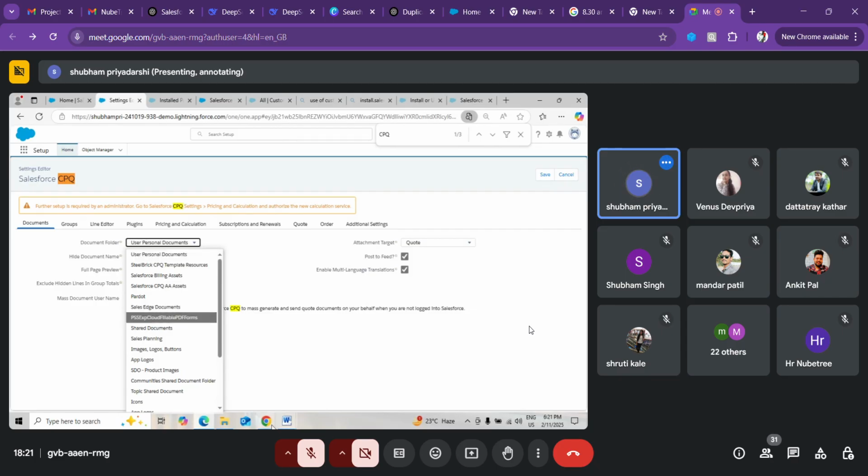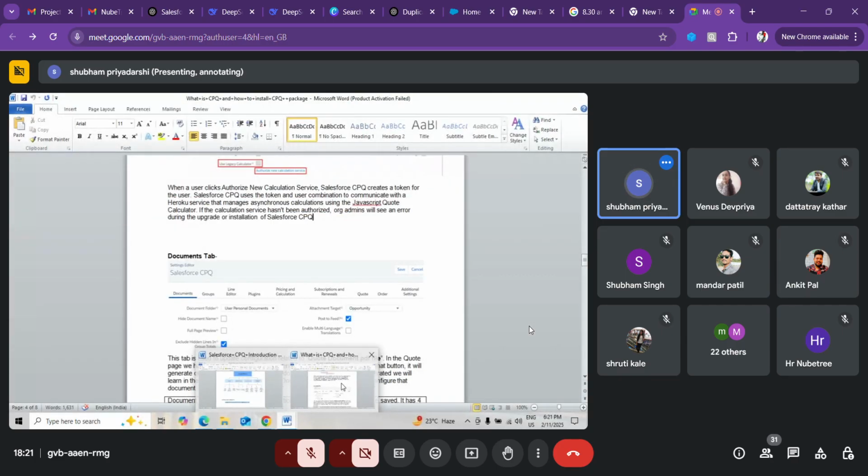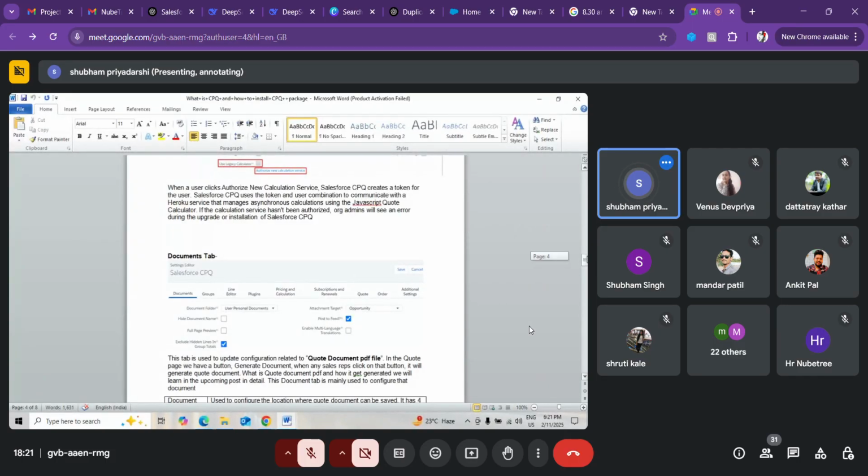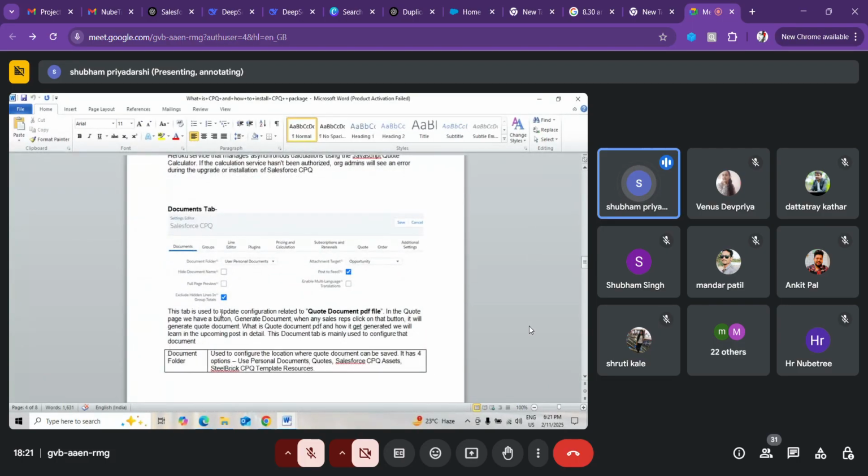Now let's check this article which I was referring to. This tab is used to update and configure things related to the quote document PDF file. On the quote page, we have a button, Generate Document. When any sales representative clicks on that button, it will generate the quote document. What is a quote document? A PDF, and how it is generated we will learn in the upcoming week. This document I mainly use to configure the document. So now it discusses the generate document.